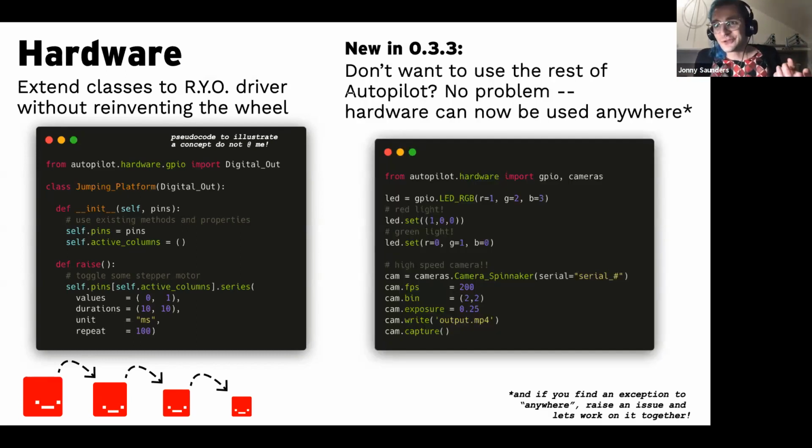And a recent little feature I've been working on is, if you don't like Autopilot, don't like the rest of it, but just want to use some of its hardware components, now you can just import them and use them anywhere. A lot of the backend stuff has been abstracted away.